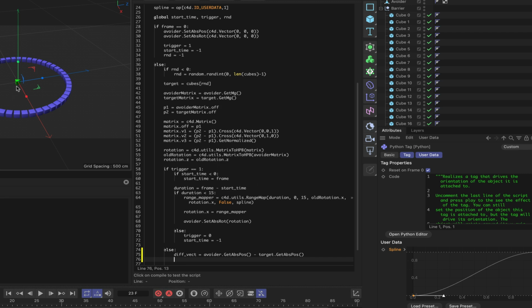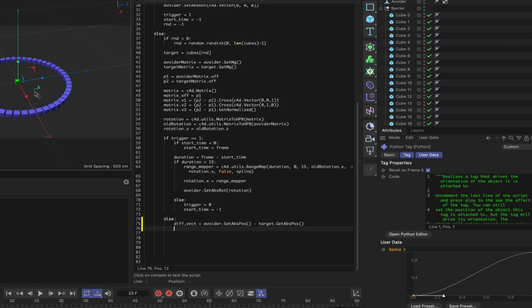And then we need a distance vector, so we need to measure the length of this difference vector in order to get the amount of travel that the avoider needs to do technically. And you've seen me do this if you've seen some of my Python effector tutorials. We've used a similar setup in those. So dist_vect is equal to diff_vect dot get length open close, and that will give us that distance value.